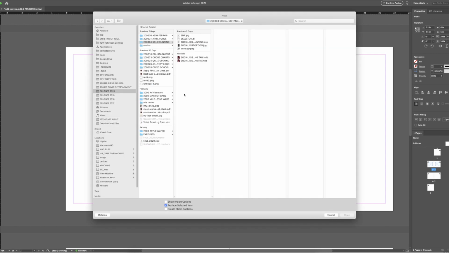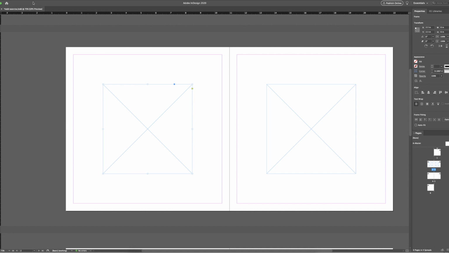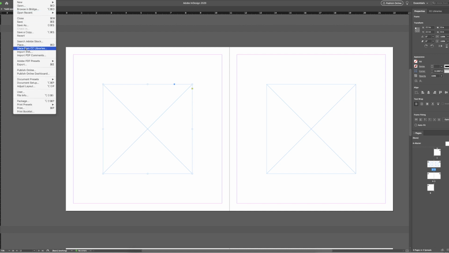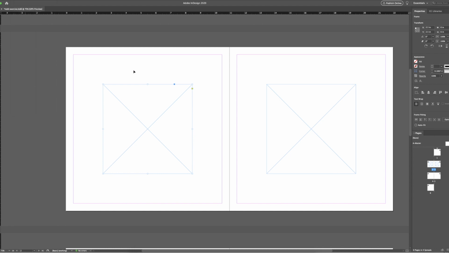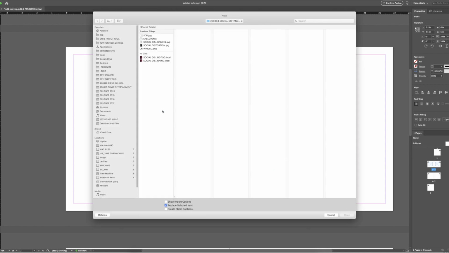Now I have no idea why they chose Command D for placing an image, so I'm going up to File, Place. I like to just say duh. That's how I remember it, like duh, that's how you put something in there. So placing an image is Control or Command D. So I'm going to click on this again and go to Command D.